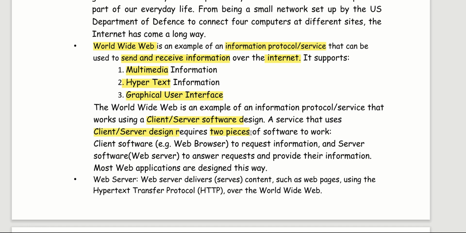Now, what is a client server? We need client software. Client software, for example, is a web browser to request information, and the server, that is a web server, to answer requests and provide the information. Most web applications are designed in this way.